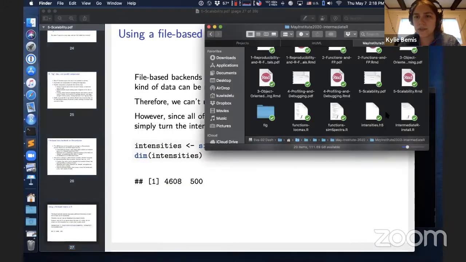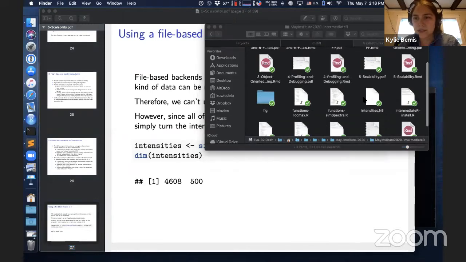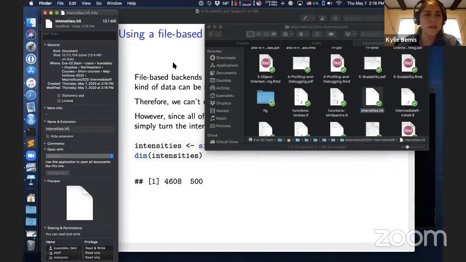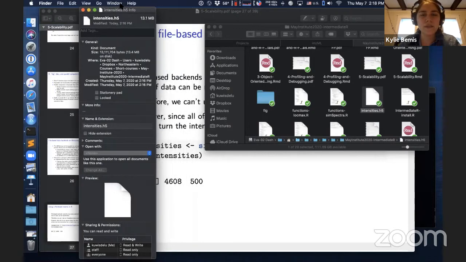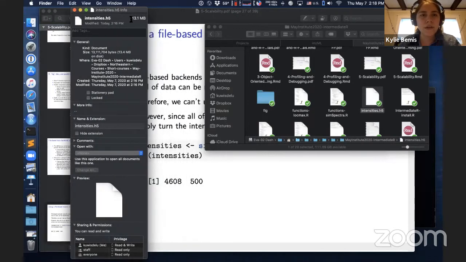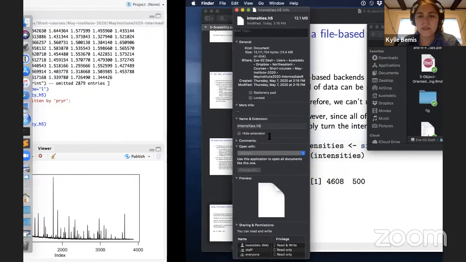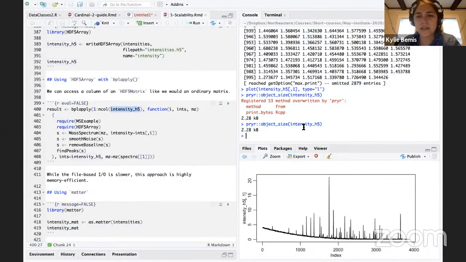And the size of it on disk, let me see, is 13 megabytes. So if I were to process this data in parallel, I would have to transfer each of the columns to the worker R sessions, whereas here, all I need to do is pass this 2.82 kilobyte object, which just contains the metadata for where to find these intensities in the original files.